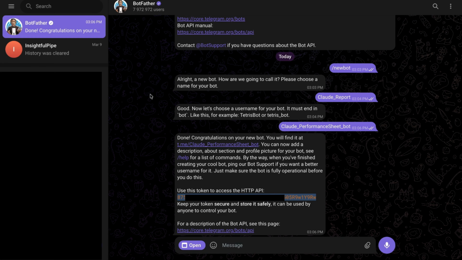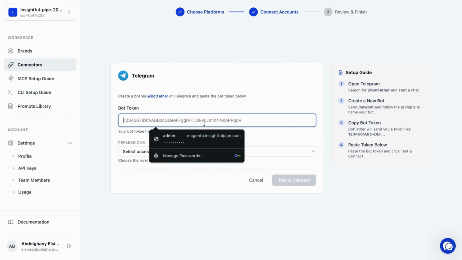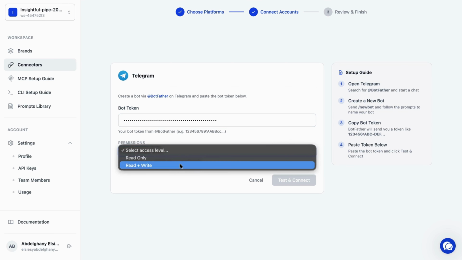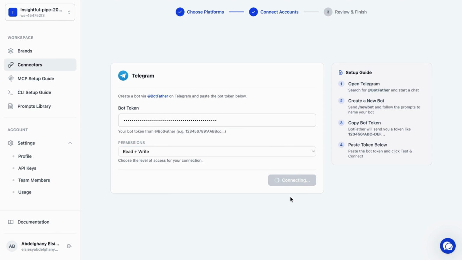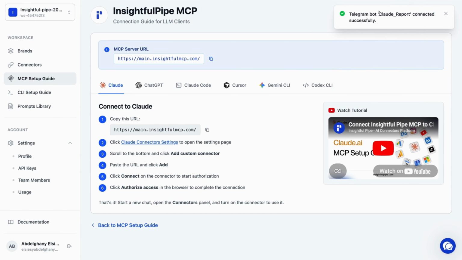Copy that token. Back in InsightfulPipe, paste the bot token, set the permissions to read plus write, and click Connect. Both connections are ready. Copy the InsightfulPipe MCP Server URL. This single URL gives Claude access to both Google Sheets and Telegram.